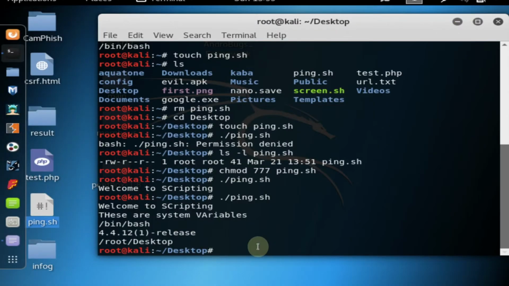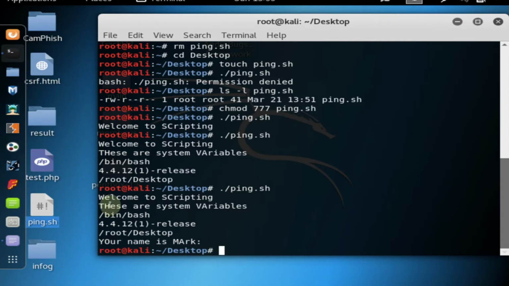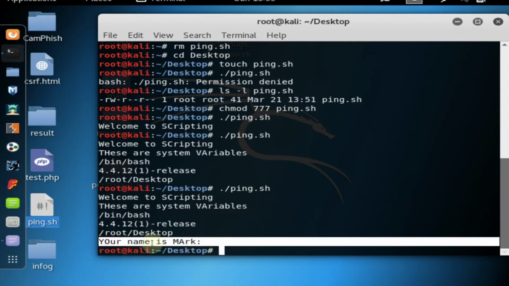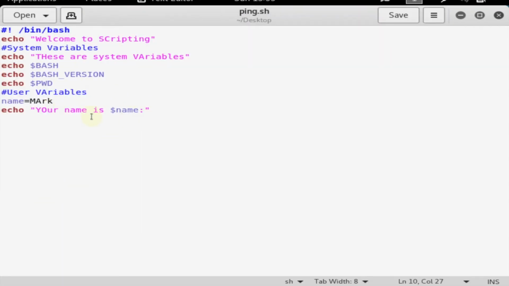If I run it now, you can see down here, these are the system variables, and this is basically the user variable. Your name is Mark. So this is just some basic idea here, or you can do one thing more. You can actually take input from the user. Let's say you can ask the user to enter something. Echo, let's say, please enter your name. Okay, so now it will display please enter your name. But in order to take input from the user, we use a command called read.